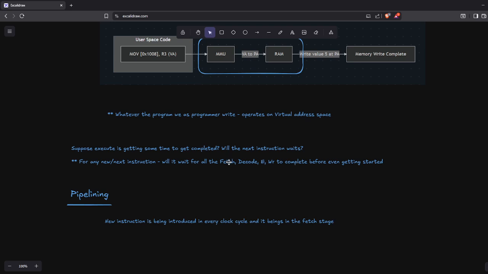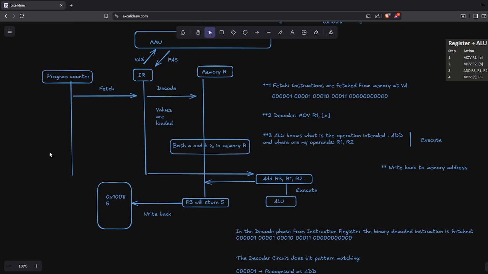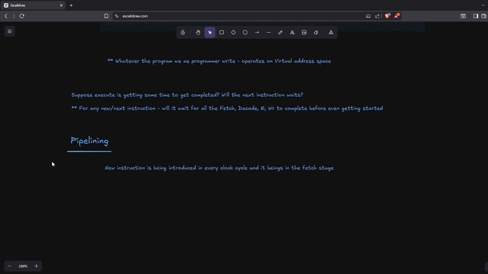So every time a new clock cycle comes, all the CPUs have definitive clock cycles measured. Suppose there is clock cycle 1; in clock cycle 1 one instruction will be there, in clock cycle 2 another instruction will be there. It is like instruction 1, and here something like instruction 2 will come. So a new instruction is being introduced in every clock cycle, and it begins in the fetch stage.